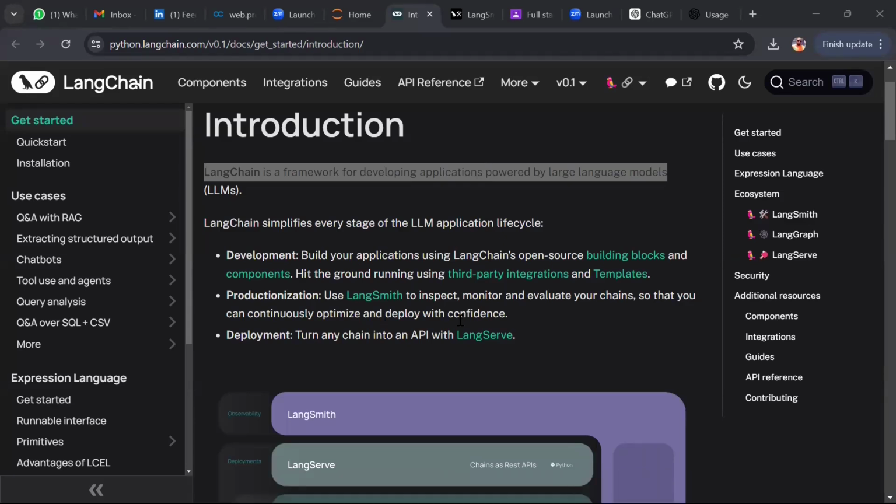So LangChain simplifies every stage of LLM applications. We have development, building blocks, and components. So LangSmith, LangGraph, LangServe. Do you see the three components? Production uses LangSmith. When you deploy, you can use LangServe. So there are also cost factors. When you use this, definitely it will take more cost and you have to pay for it, guys.